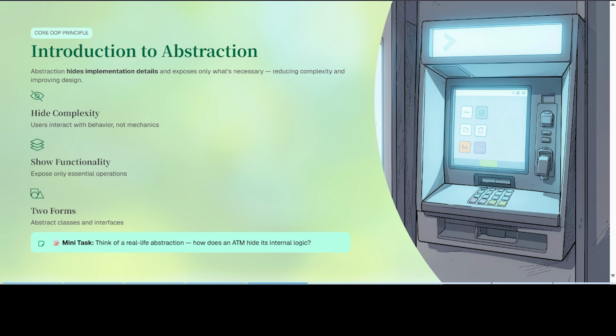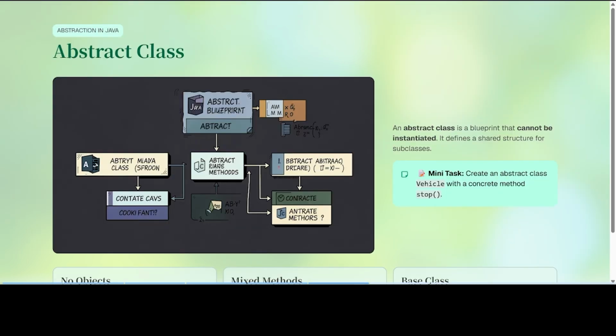Okay, so now we are going to see abstract classes. An abstract class is a blueprint, that means it's like a class, but a blueprint that cannot be instantiated. Java provides abstraction using abstract classes. Abstract classes do not create an object.